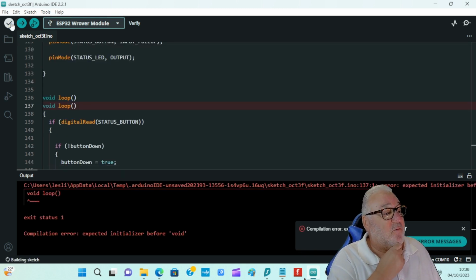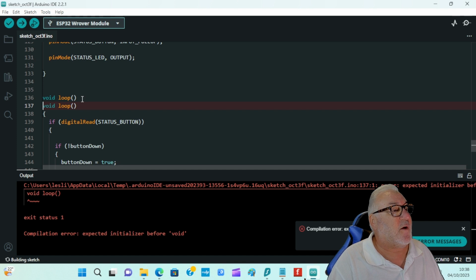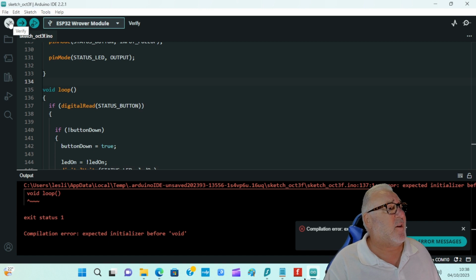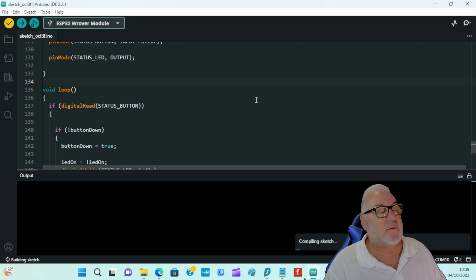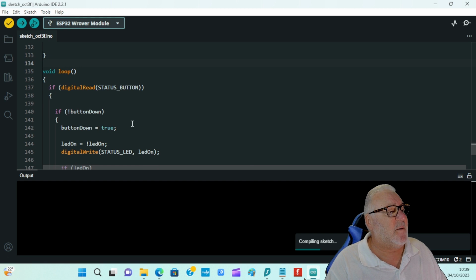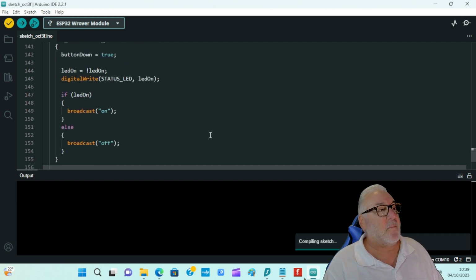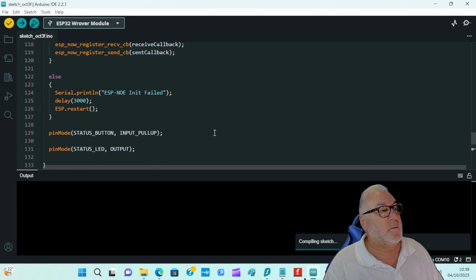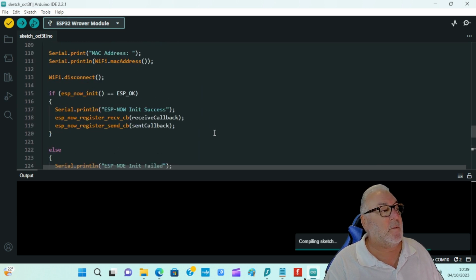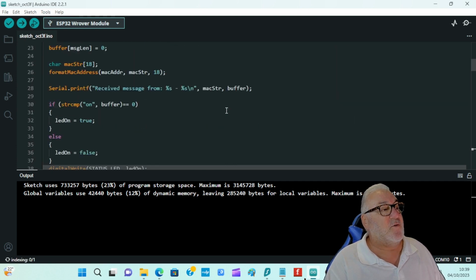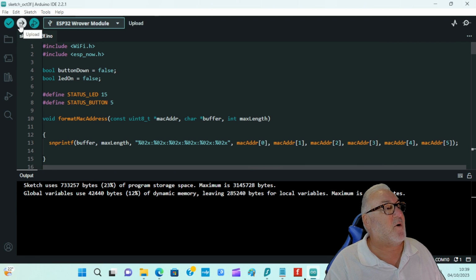Remember, I'm on my rover. Right, void loop. Oh, I've got two of those. Let's try that again. I'm just going to verify it first. So forgot that curly there. And then just tab everything over. Right. Okay. Not a lot of issues there, actually. A few typos, and that curly bracket.